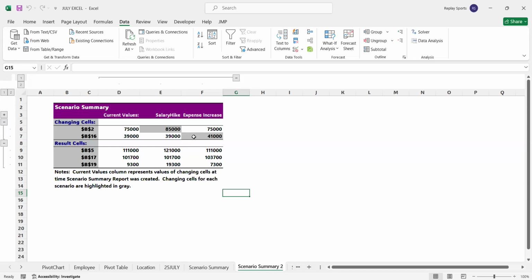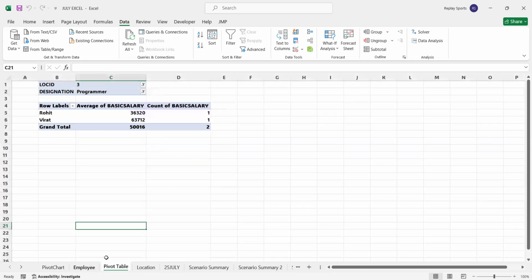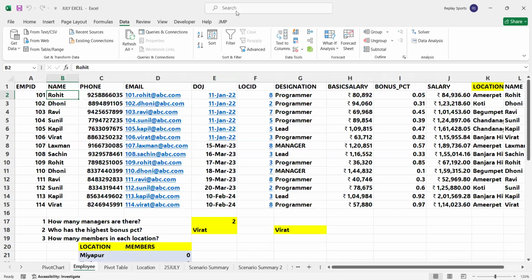Make sense, guys? Yes, sir. This is your scenario manager. You can create multiple scenarios and you can keep on adding. You can see what happens when certain things happen. So then, for the next 10 minutes or so, let's try to plot different graphs that we have here, just to see how to use different plots.